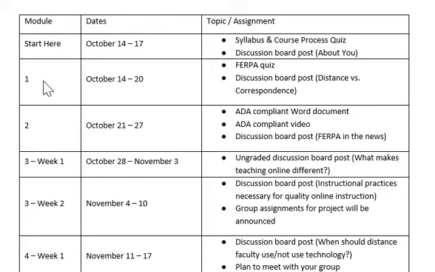So for instance, in the Module 1, the date that belongs to is October 14th through 20th, and the topics are FERPA and discussion boards. So these things can be read top to bottom and left to right. That's first and most important. Don't use tables just to make things look pretty. Tables are really for only displaying data that is best displayed in columns and rows.